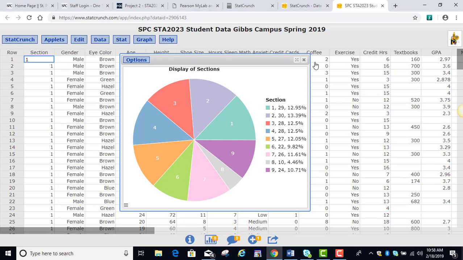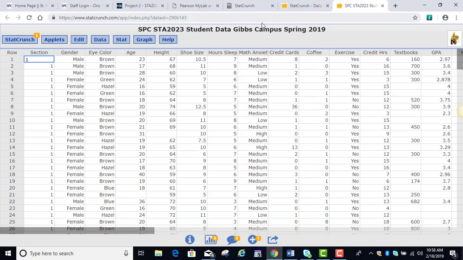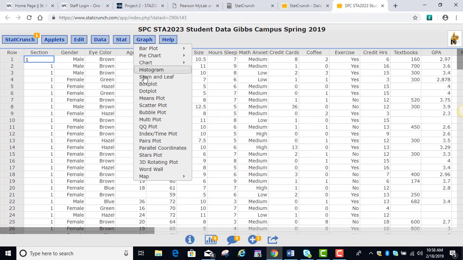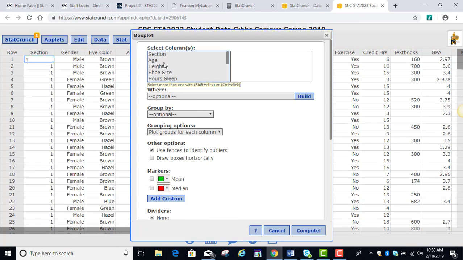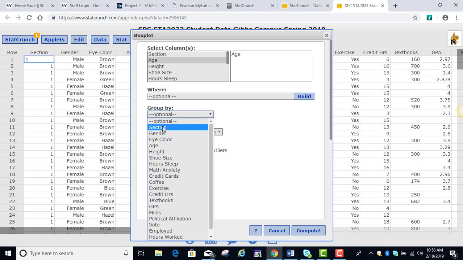I wanted to show you one other thing. Just to remind you, one of the items in the instructions asks you to create a graphical display using a quantitative variable and then using a grouping variable. So let's go ahead and do, let's say, a box plot. And I'm going to do that section again. This is going to be pretty boring. Now let's actually do age. And I'm going to do it group by section.